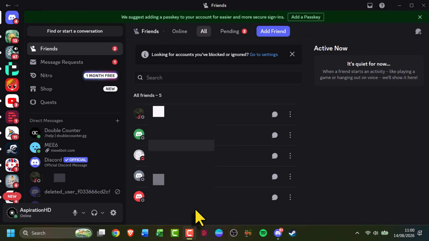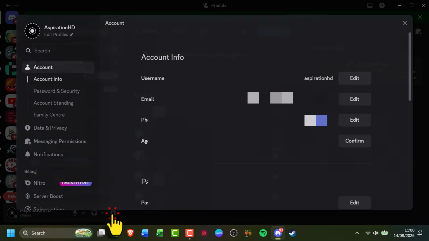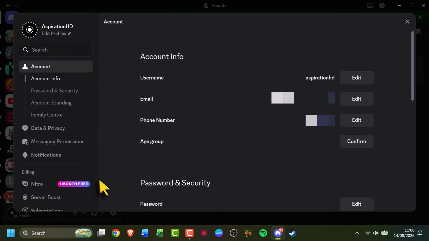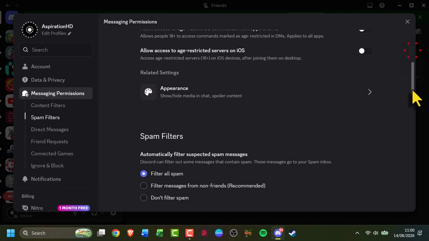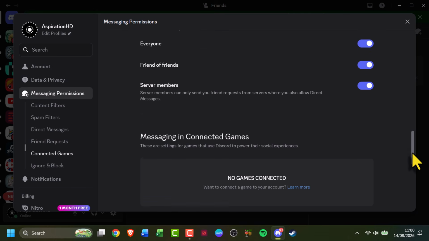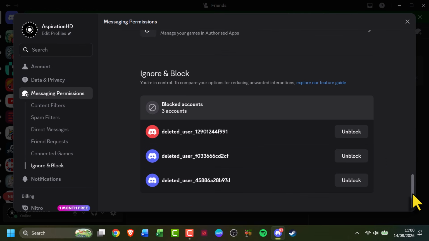Open Discord and click the gear icon next to your username in the bottom left corner to open your settings. From there, go to messaging permissions and then click ignore and block. Scroll down and you'll see a section called blocked accounts, with a full list of everyone you've blocked and an unblock button right next to each one.